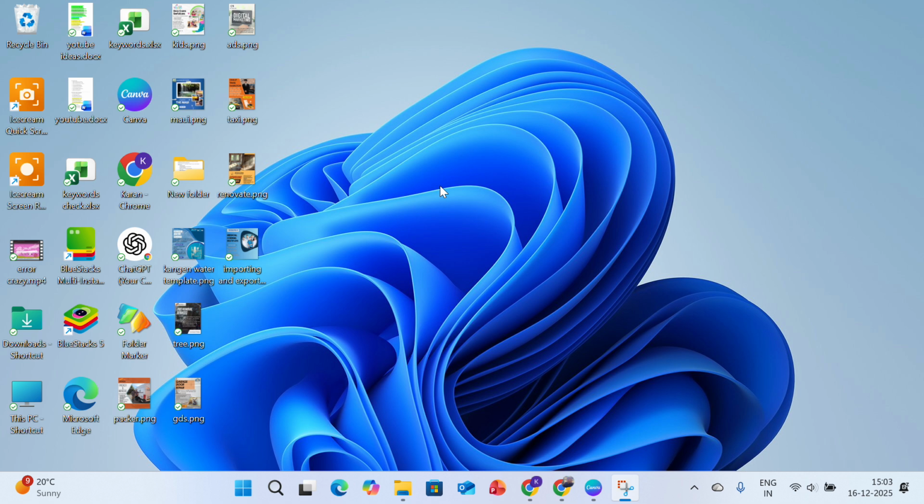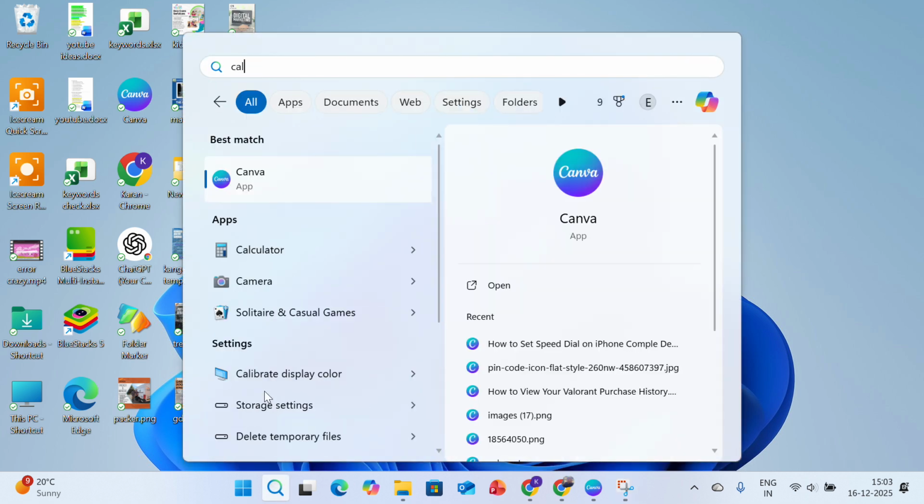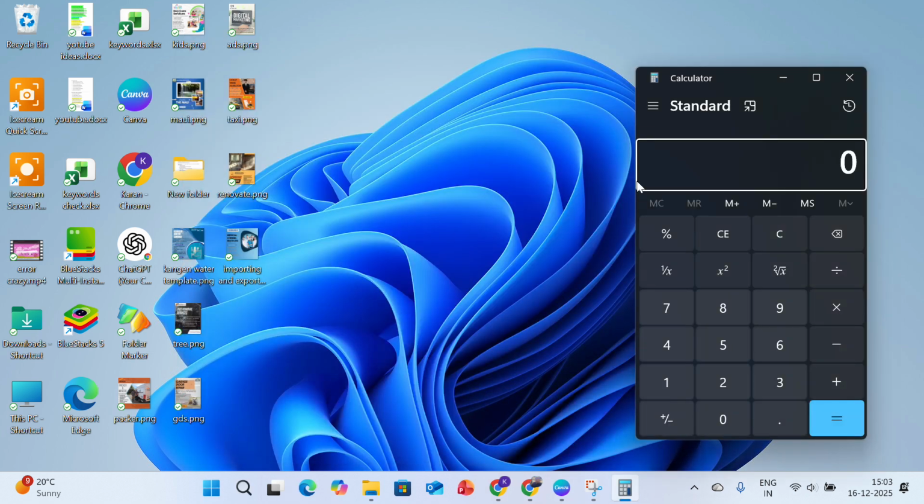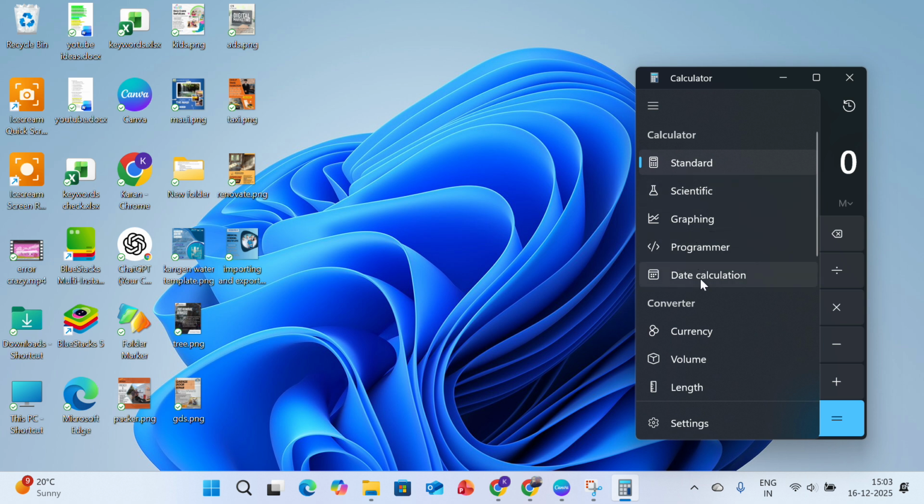So let's get started. Firstly, we are going to the search bar, type calculator, then open it. You will see this is the standard calculator. Click on the three dots, three lines. Here you will see all the calculators: scientific, graphing, programmer, date calculation.